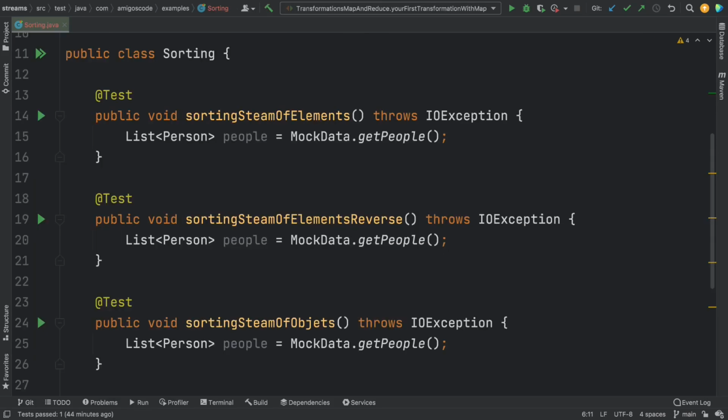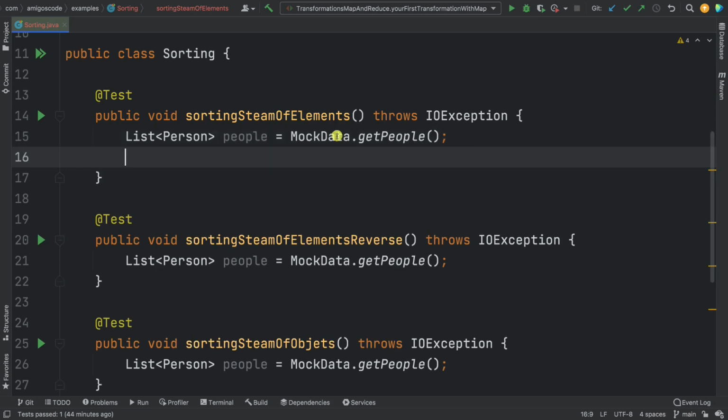All right, so let's learn how to sort data using streams, and you'll see the power of it. So the same with SQL, sometimes you want to order by the ID, you want to order by the name, so on and so forth. You can also do the exact same thing with streams. So in here, open up the class sorting, and I have this very first test, sorting stream of elements. And what we're going to do is, let's say that for this list, we want to sort by the first name, right? So we want to get everyone by the first name.